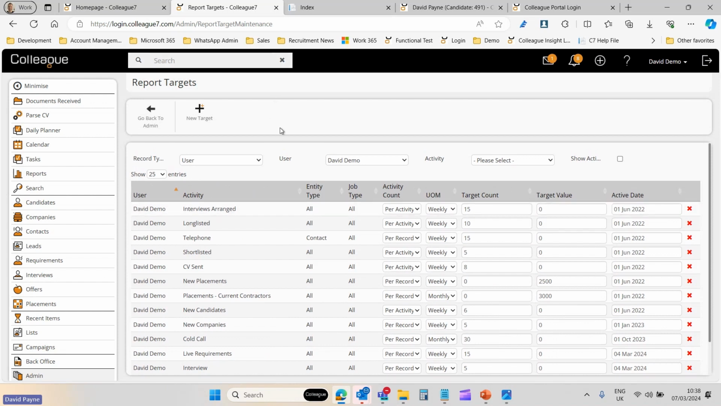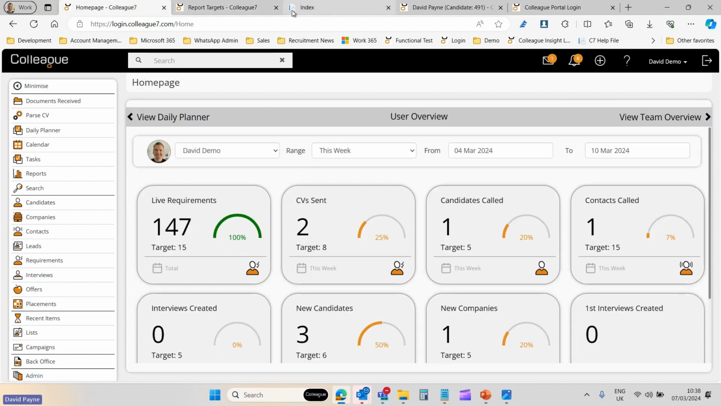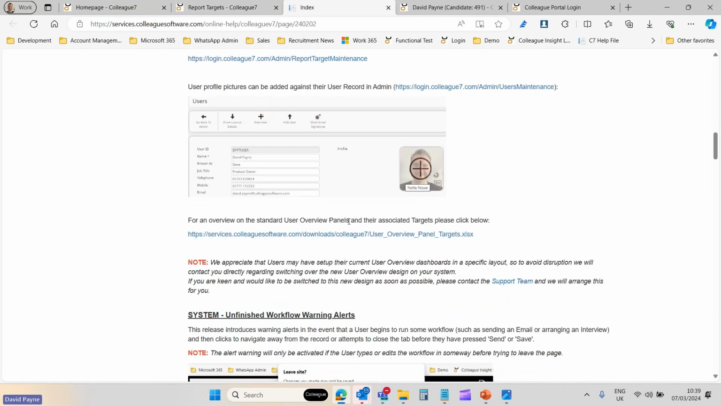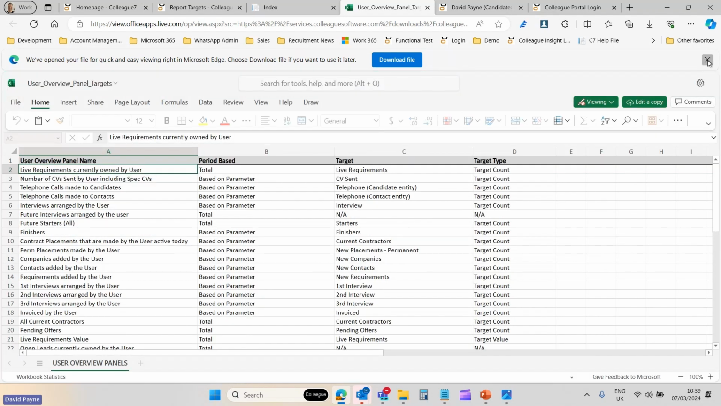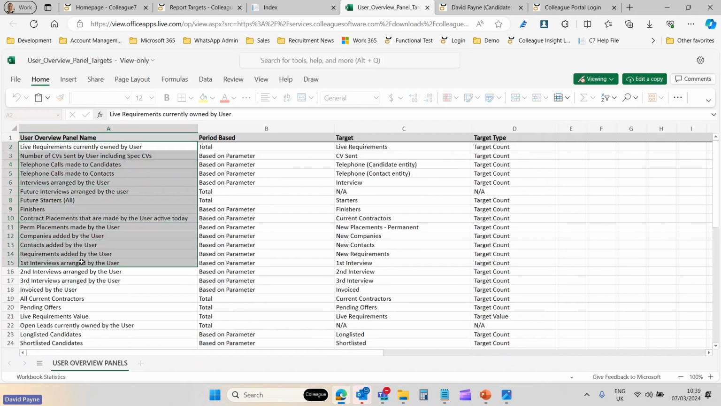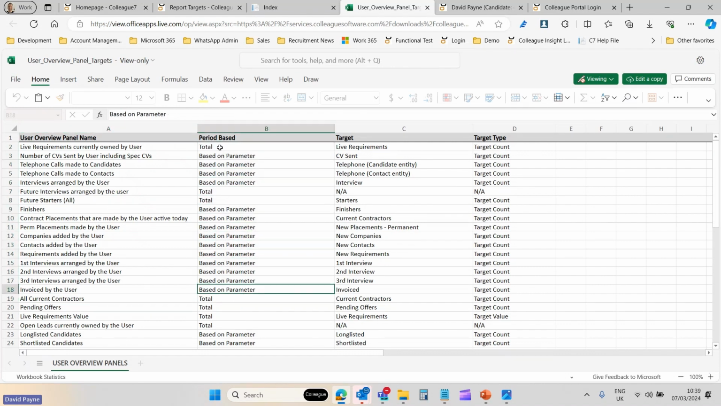Now to give you an idea of how you can know what targets are associated to what panels. Again, if we go back to our release notes, within here you've got a link to a spreadsheet that we put together, which gives you an overview of effectively what dial. So these are the names of the dials. These are the periods that are associated with those dials. It's a total dial, as in giving you an overview of everything, as opposed to a dial that's based on a specific specified parameter. And then what that associated target is, and the target type as well.